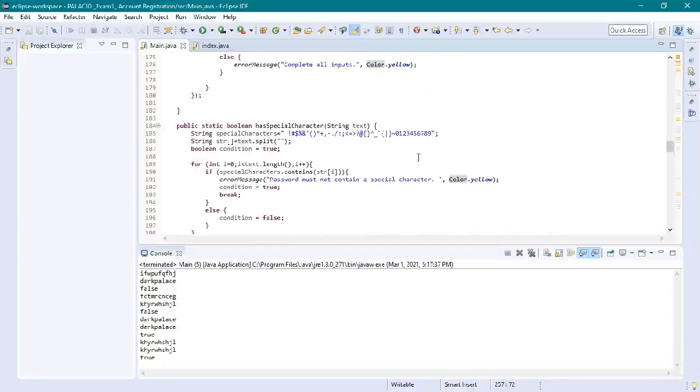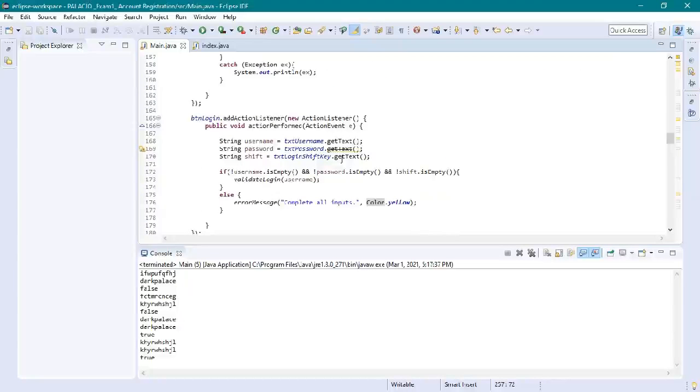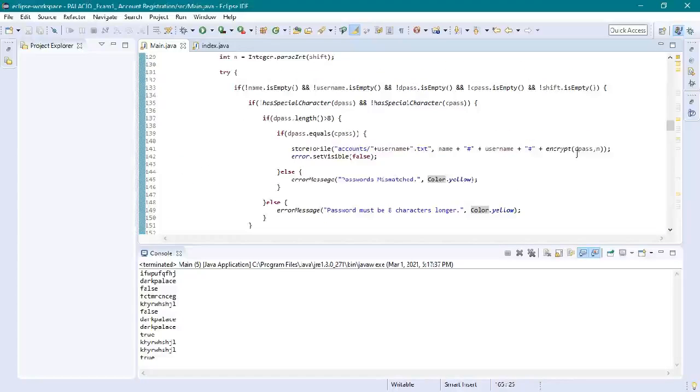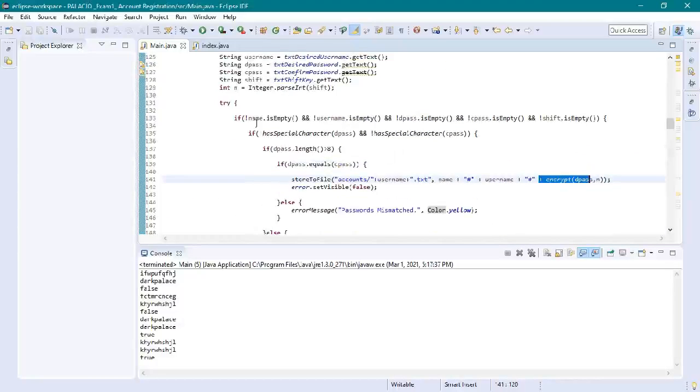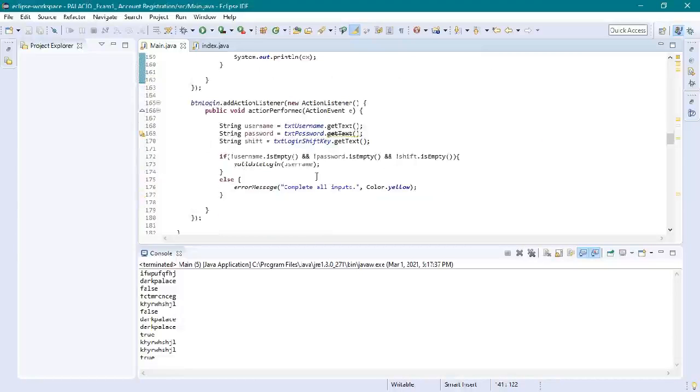So we are done with the sign up button. Back in the sign up button, here we encrypt our password using our desired password and the shift key as N. Now we proceed to the login button.